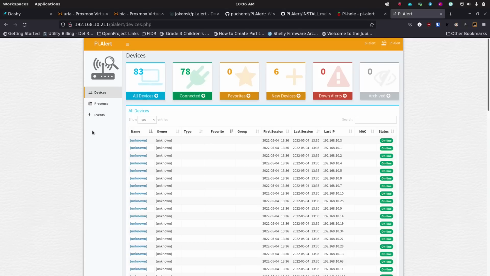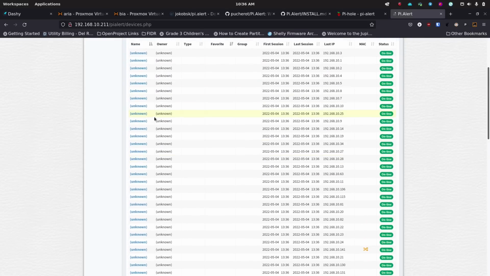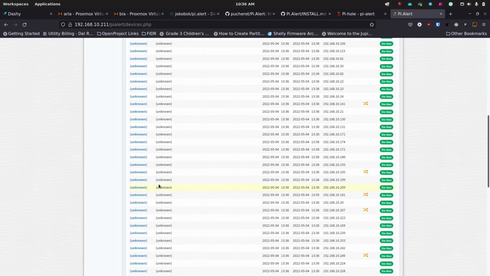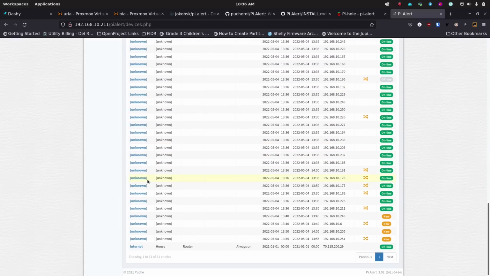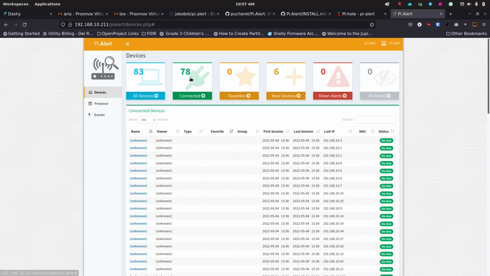And then I've got Pi Alert running right here, and you can see that it's found 83 devices, and 78 of them are connected. And then we've got 6 events that have happened. And basically you get this long list. Now you'll notice none of these things are getting names. I'm not sure why that's happening in this case. But it's okay. I can go identify them and then get them to get names. Now, depending on how you run your DHCP server and what kind of information is available, that could have an effect on whether or not those device names show up here.